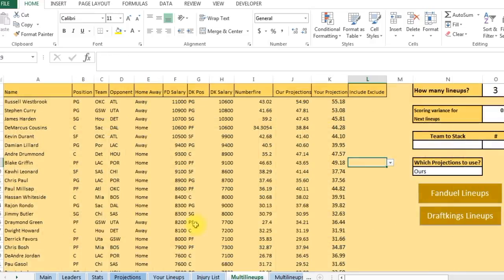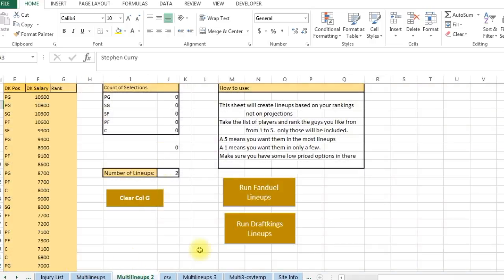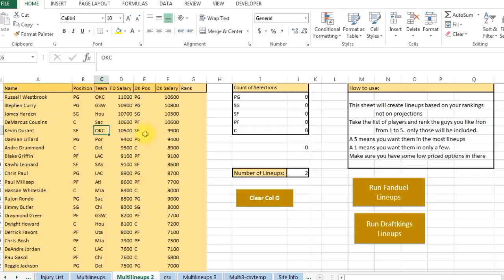So that's our most common lineup optimizer. I've got 2 others which I'll run through. This multi-lineup 2 is where you just rank the players. It doesn't go on projections.